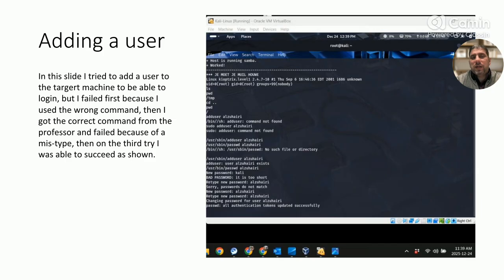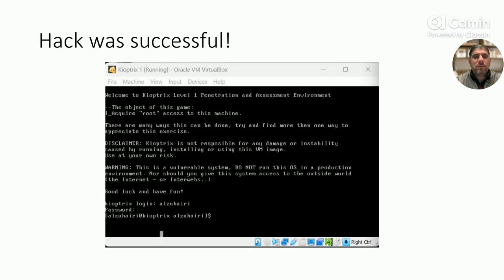But I failed the first time because I used the wrong command. Then I got the correct command from my professor, Dr. Gary Lieberman. He helped me a lot with this specific portion of the assignment, and he provided me with the right command. And then I failed because of a mistype. It was my mistake, but I learned from it. Then on the third try, I was able to succeed as shown in the screenshot. The hack was successful here as shown in my name, and this screenshot shows that I was able to log in.